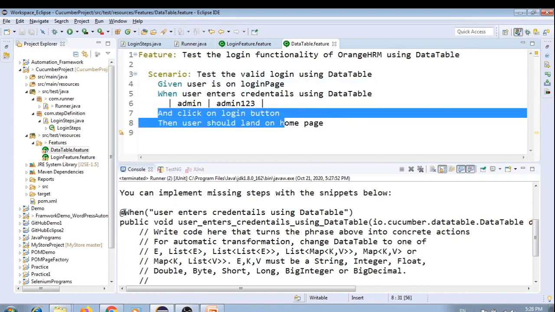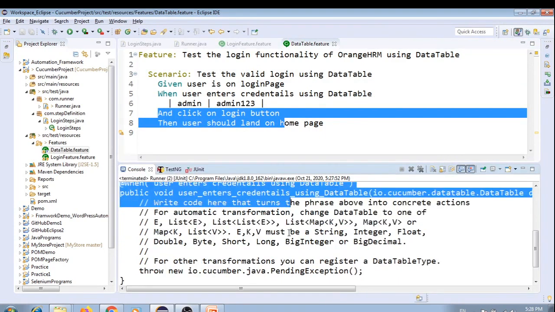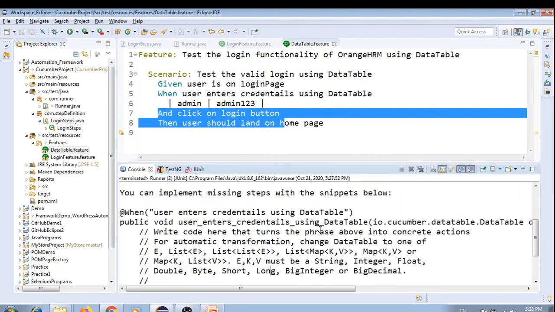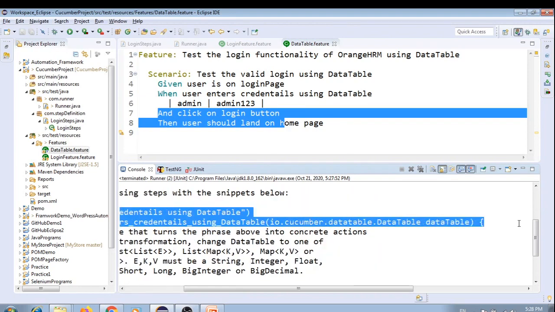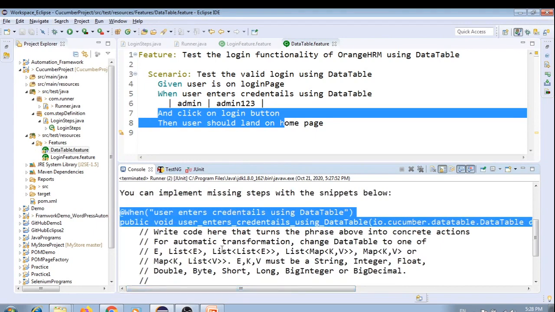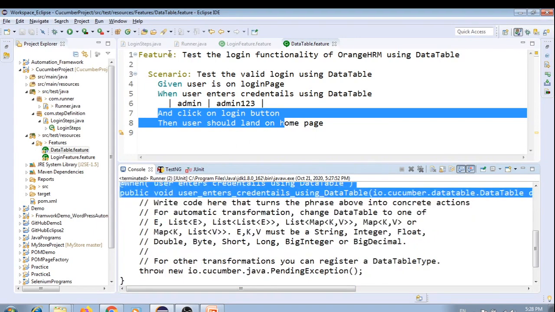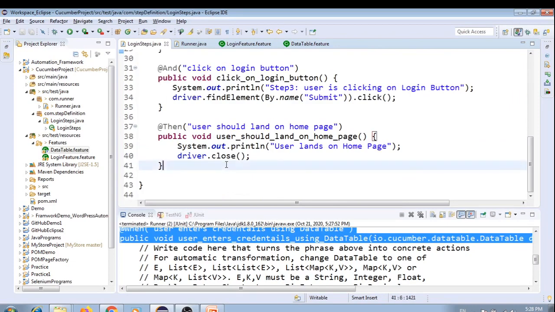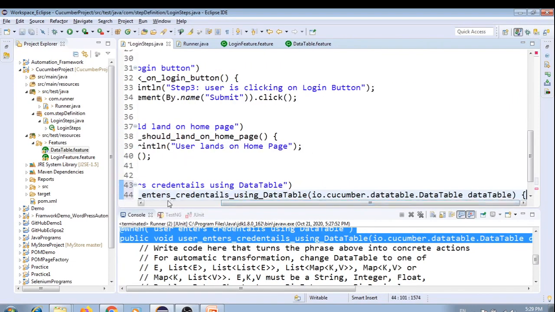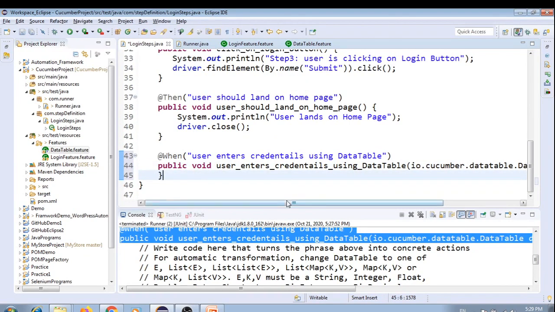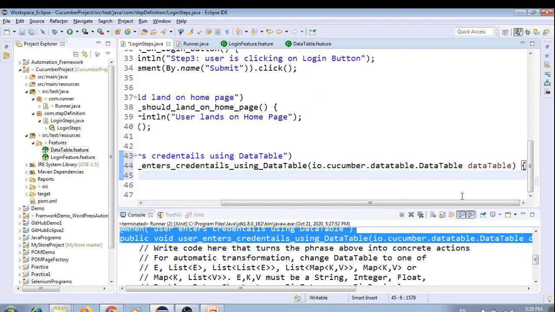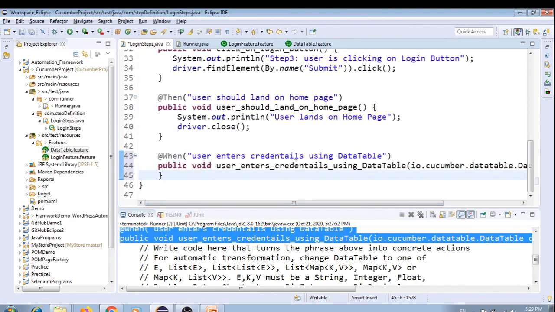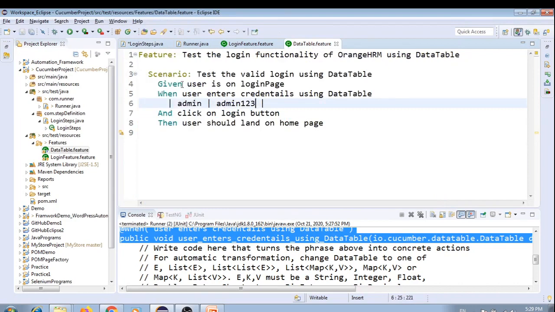So what I'm going to do, I'll copy this snippet. The rest are not required, I'll show you how we can implement this. Simply I'll copy this when at least, just a couple of lines of code, these two lines, and I'll show you how we can implement inside the code of this particular step. So we go to our login steps, and here we'll define the when condition: user enters credentials using data table. So this is the step which we have written in our scenario.